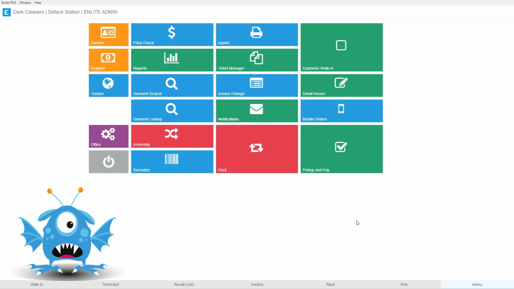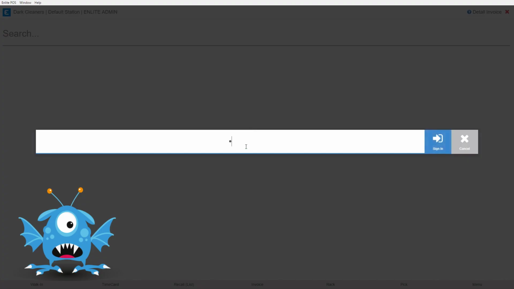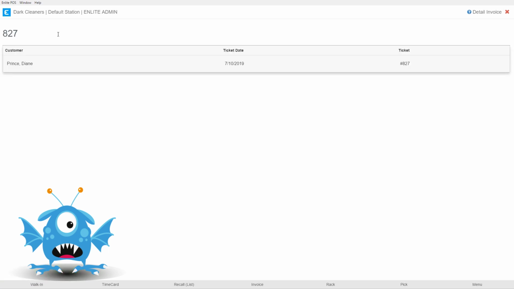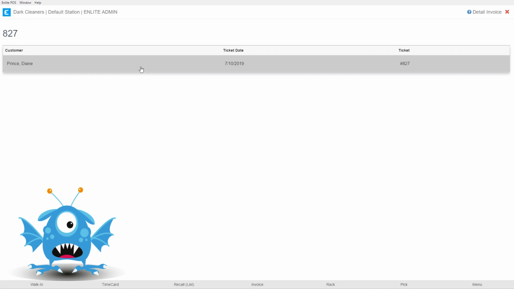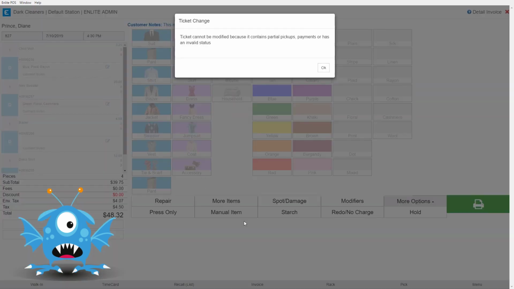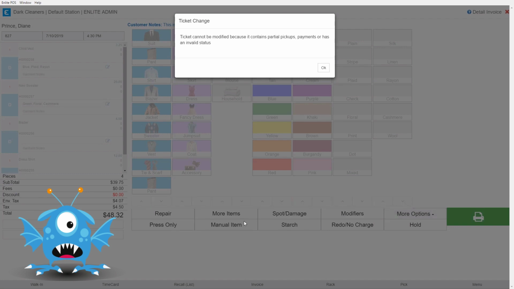I do want to show you one thing. What happens when we need to modify a ticket that's already been paid? So I'm going to go back in here. We're going to enter my PIN and I'm going to search for a specific ticket. We're going to go into 827 here. And now the system is telling me that this ticket can't be modified because it contains partial pickups or payments have been made against it.